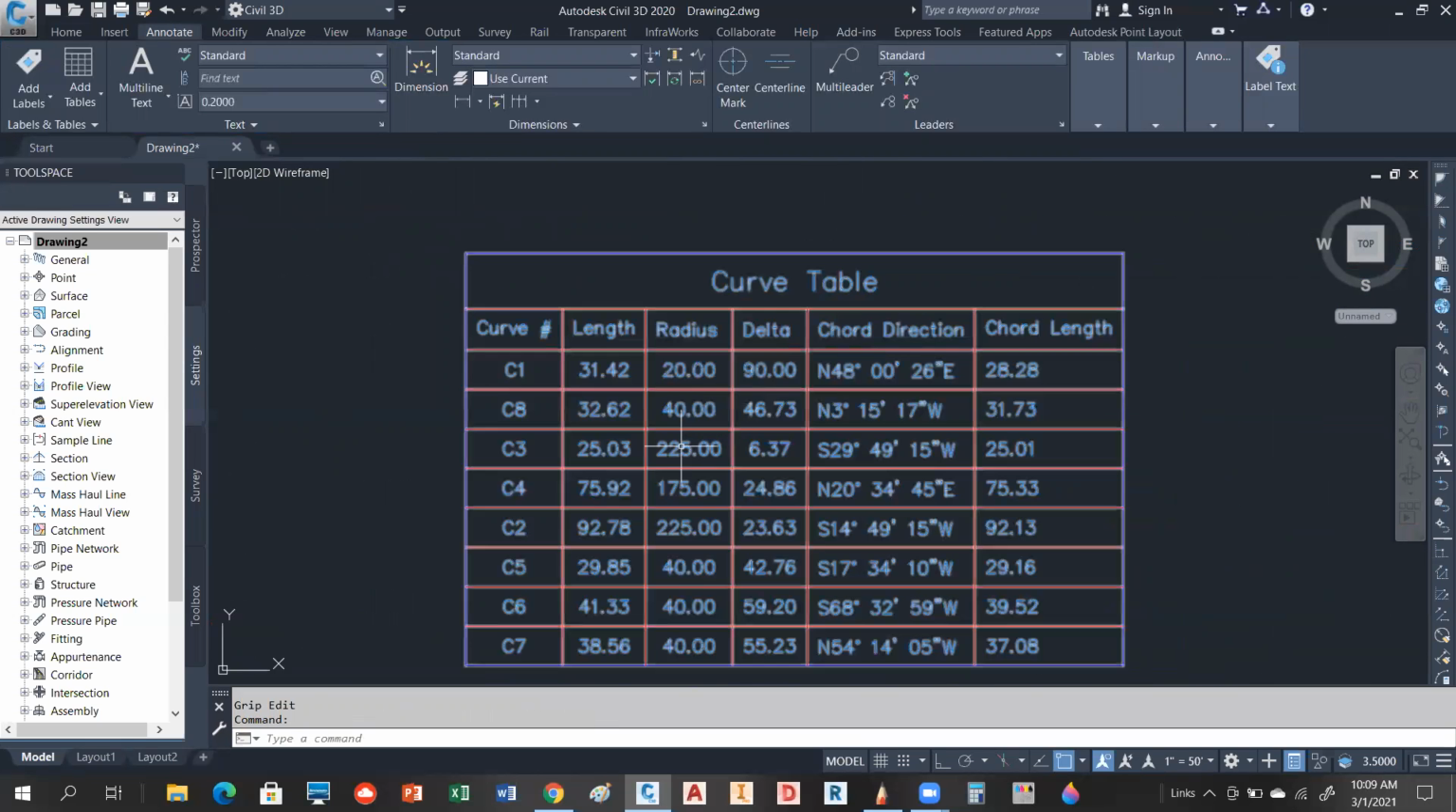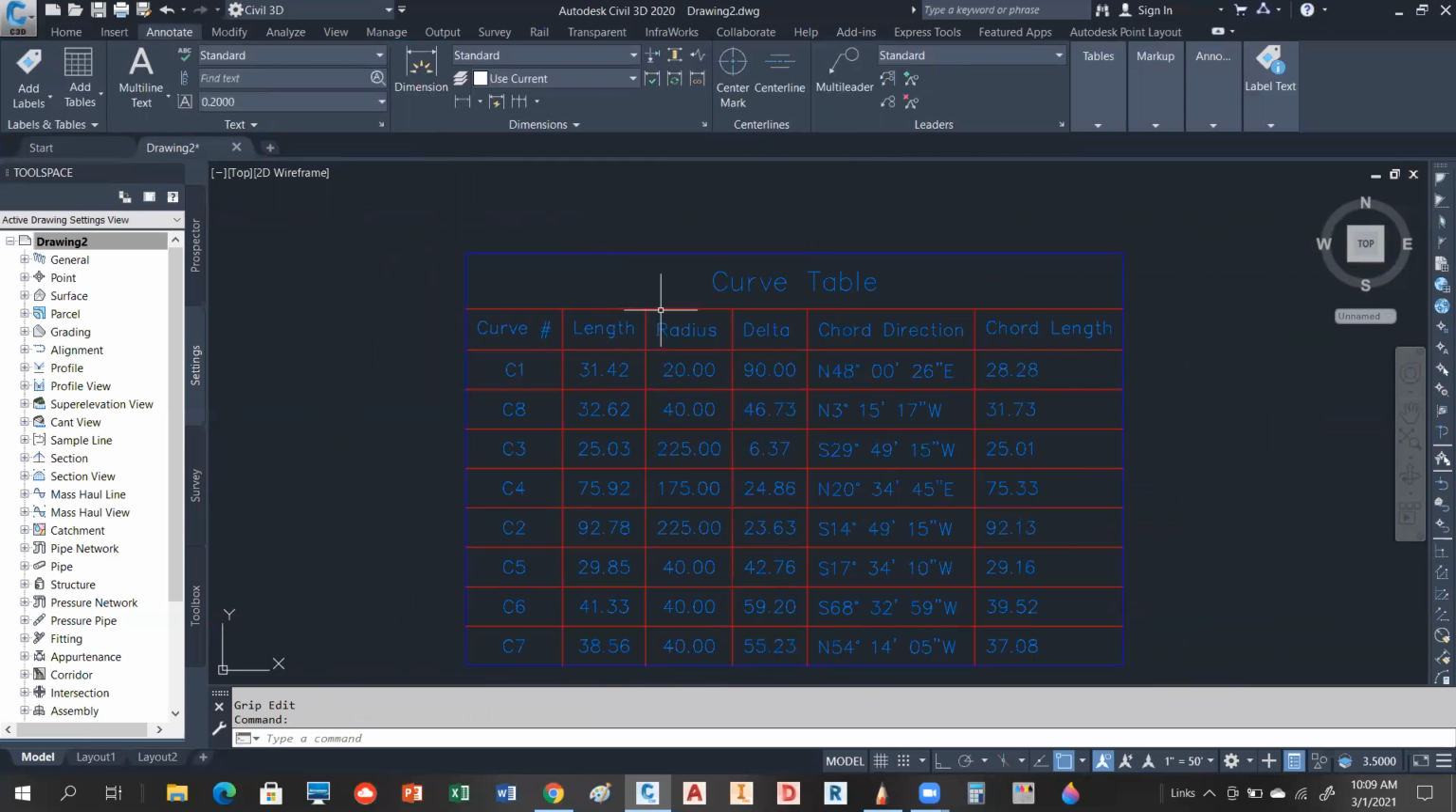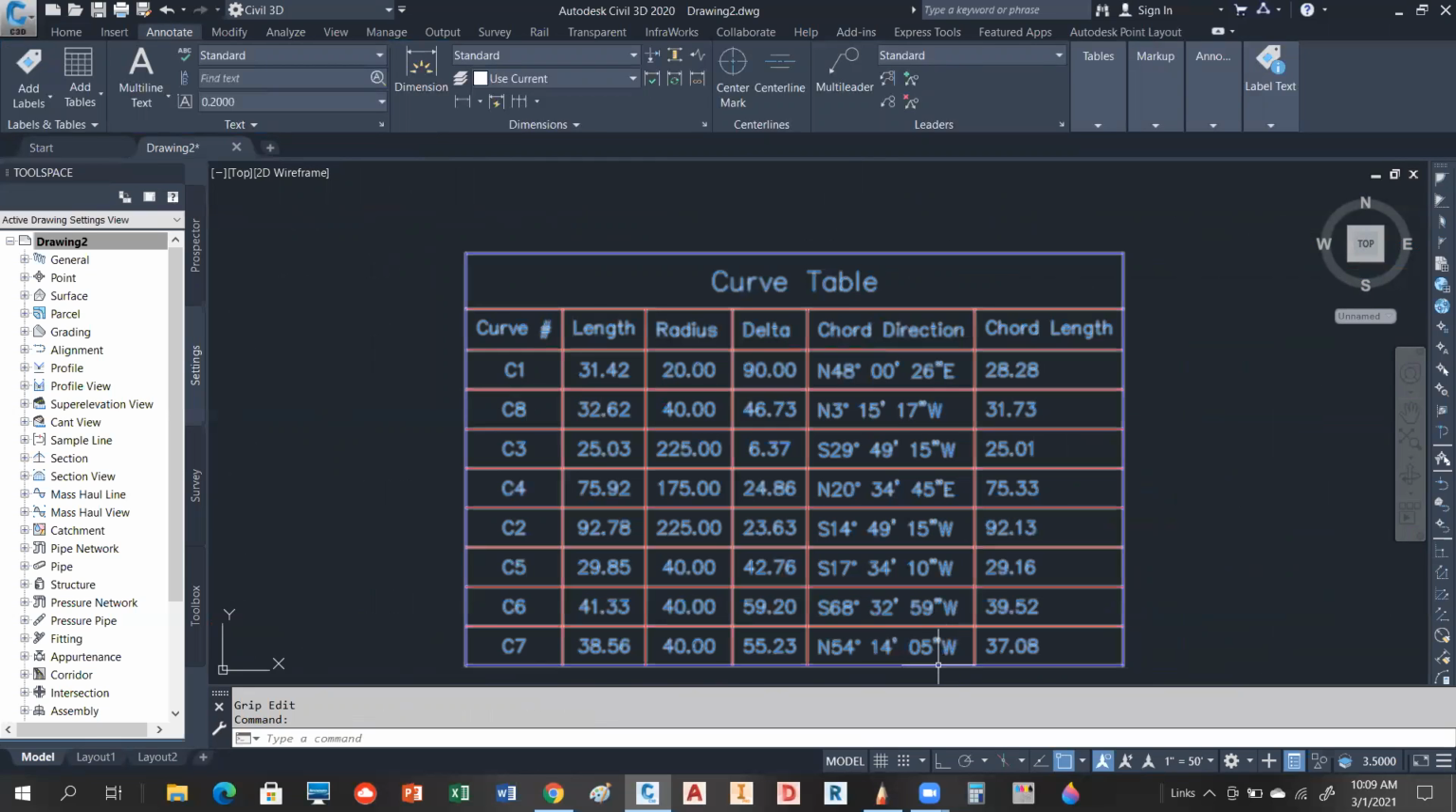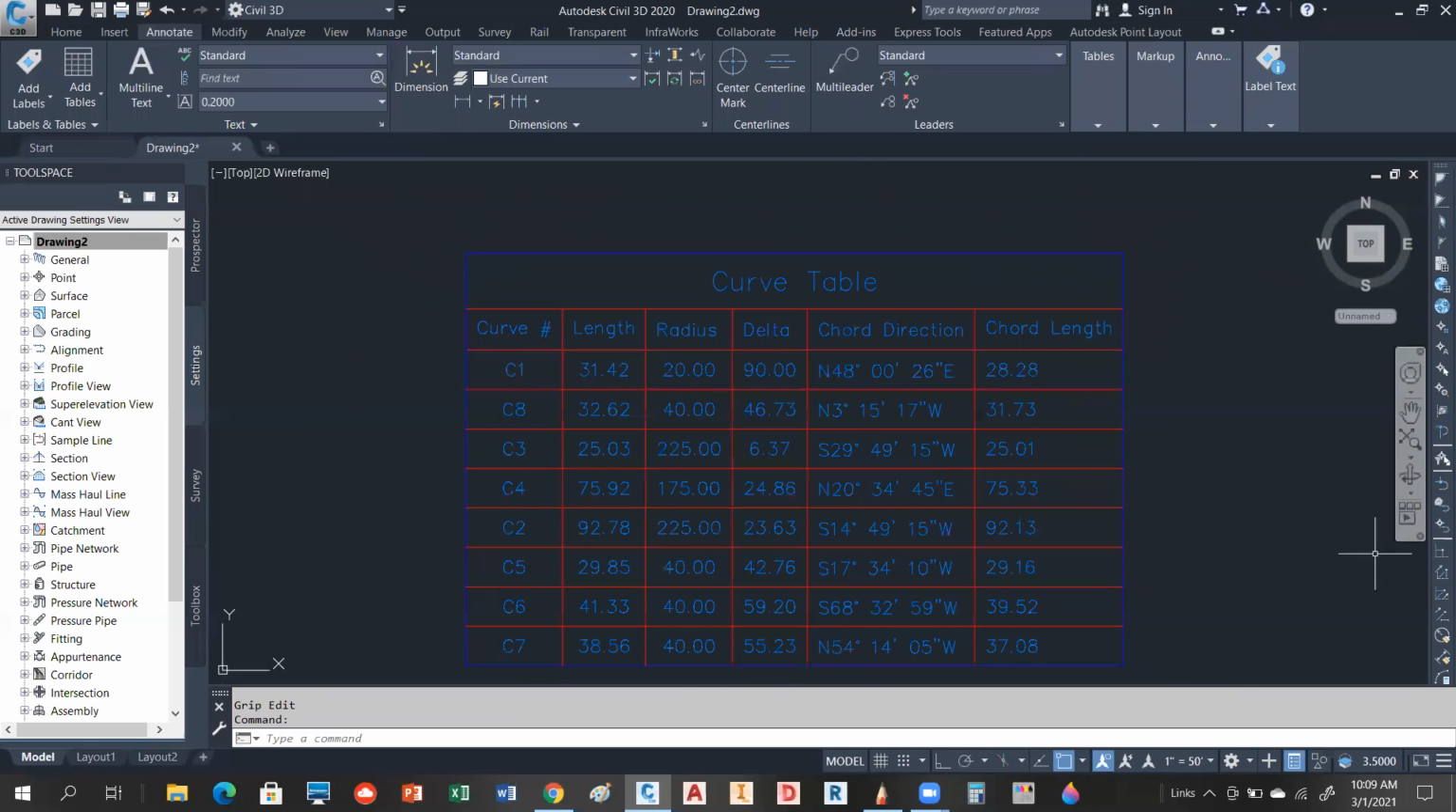What this is giving me is the length of arc, the radius, the delta angle, the chord direction, and the chord length. You'll notice the chord direction is to 1 second of arc, but delta is only to 2 decimal places of degrees, and it's not showing me degrees, minutes, seconds. So we're going to change that up. We have to add the foot mark to the length, the radius, and the chord length. You might notice yours might be different, but mine came in different orders. I've got C1 to C8 to C3. That's pretty annoying, so I'm going to fix all of that.